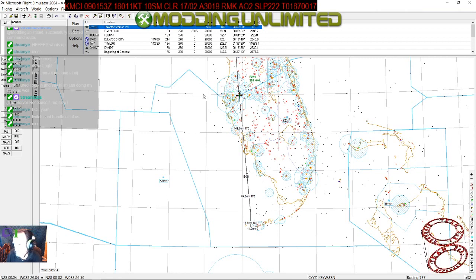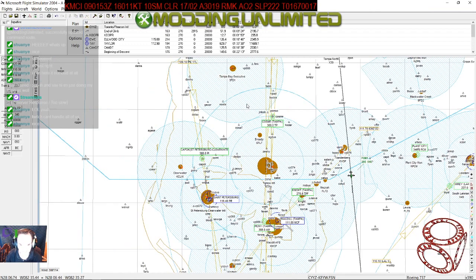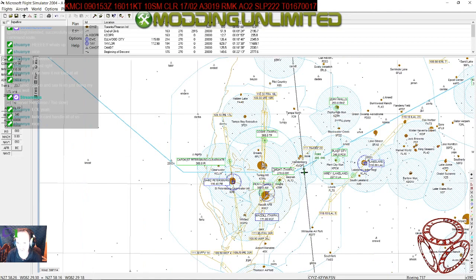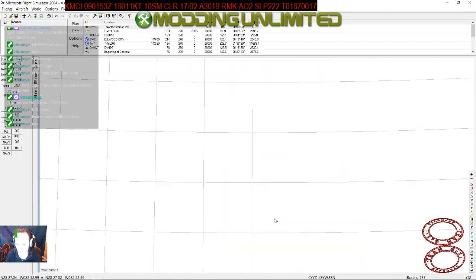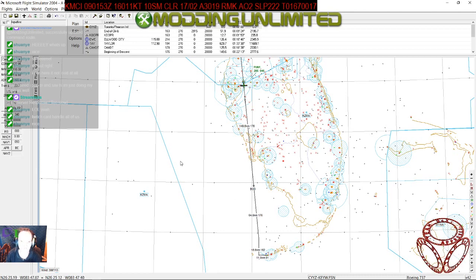I'm not going to update the route on the page. So what are we flying over right now? Or near? Tampa. So we just flew by Tampa.